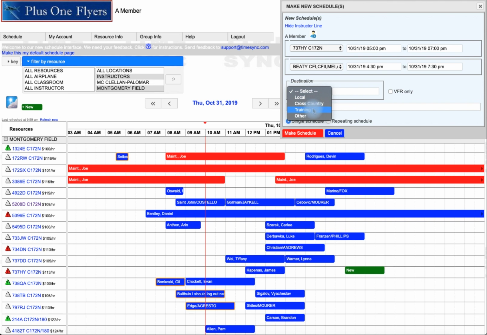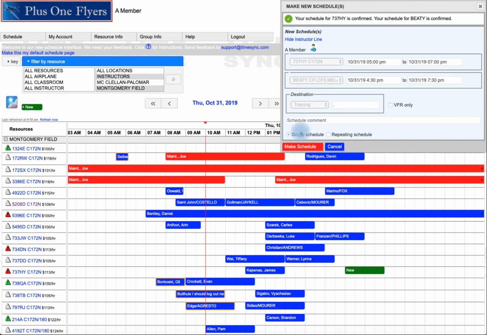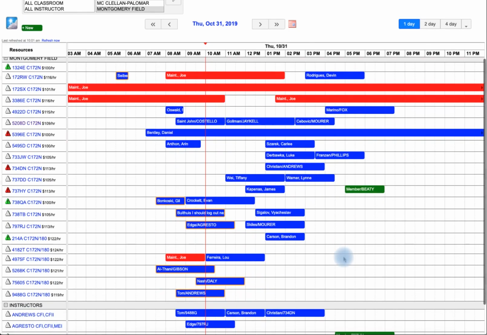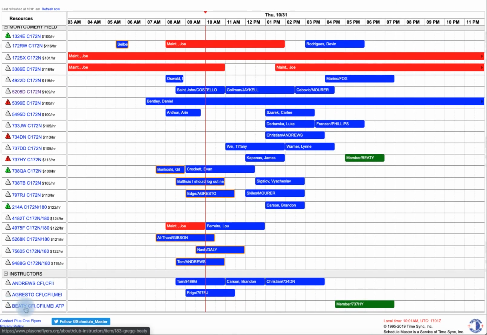For our destination, we'll select training. We will not put anything in the destination after the training box, and we'll press make schedule. We'll see that our schedule is confirmed, and now we will see member or your name with the instructor's name afterwards. If we scroll down and look at our instructor screen, we will now see the same thing here with the aircraft that we selected.